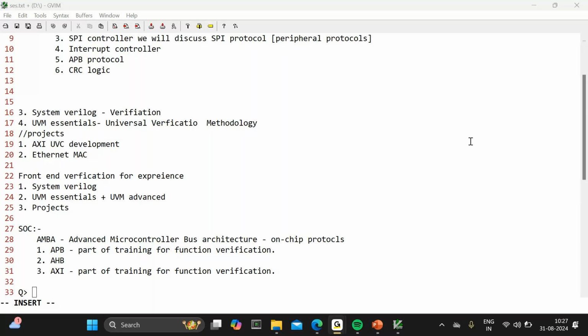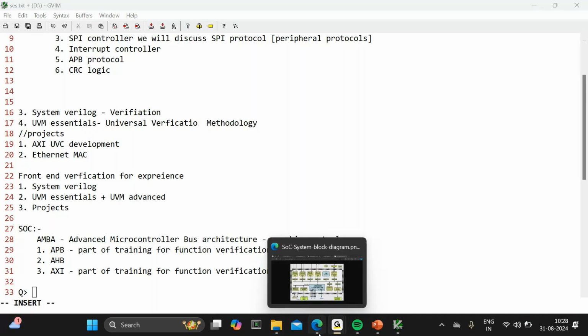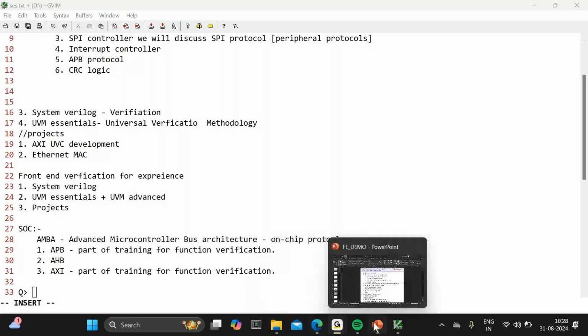Only for RTL design and Verilog, what is the course duration and timing? See, course duration and timing, I will discuss for every course. What is the course duration? What is the timing? All those things I'll discuss going forward. In this PPT, I have the respective slides. I'll discuss there. But don't worry, at the end of this training, you'll have all the knowledge on course duration and other things.